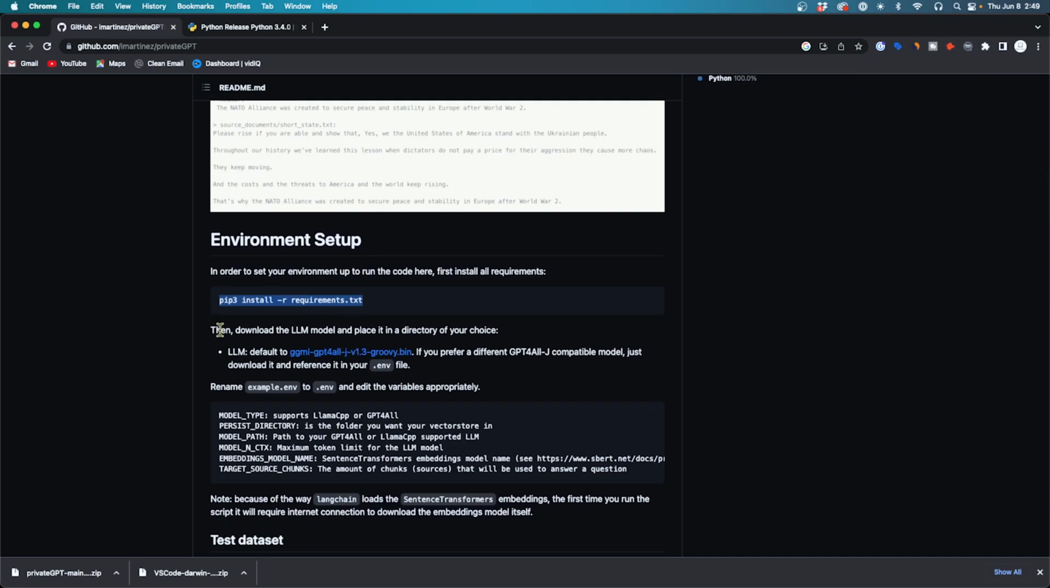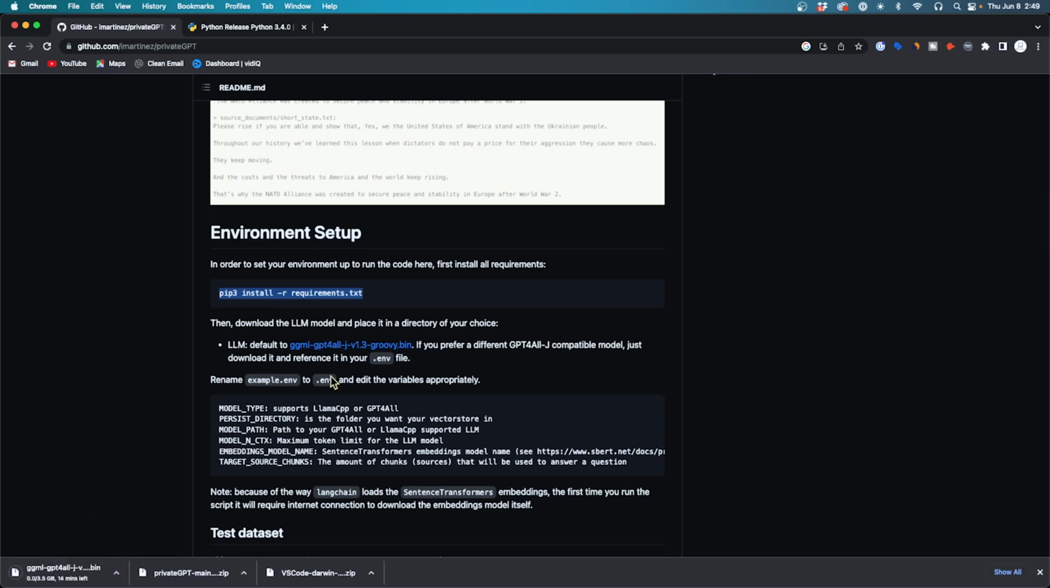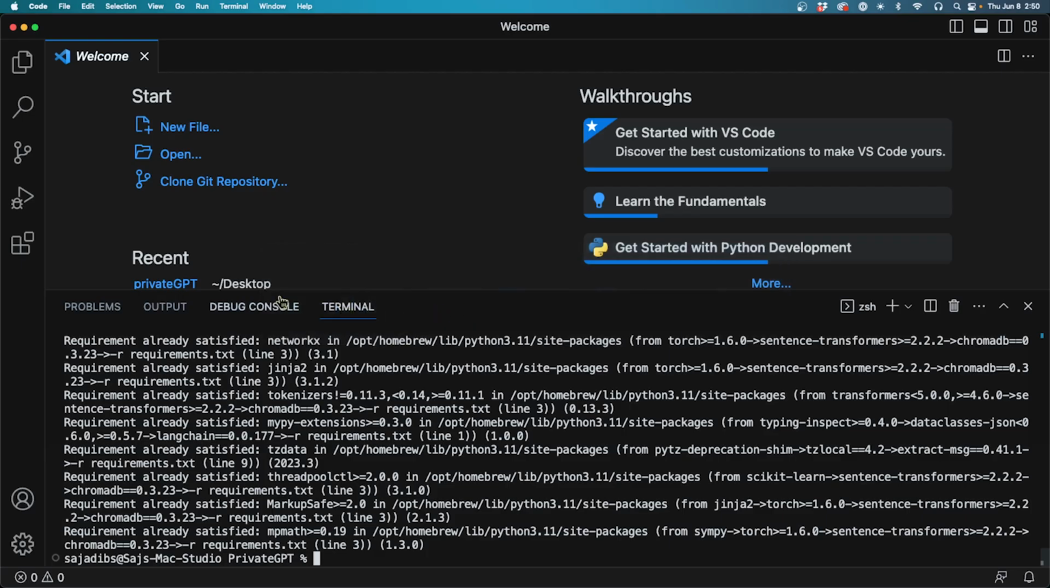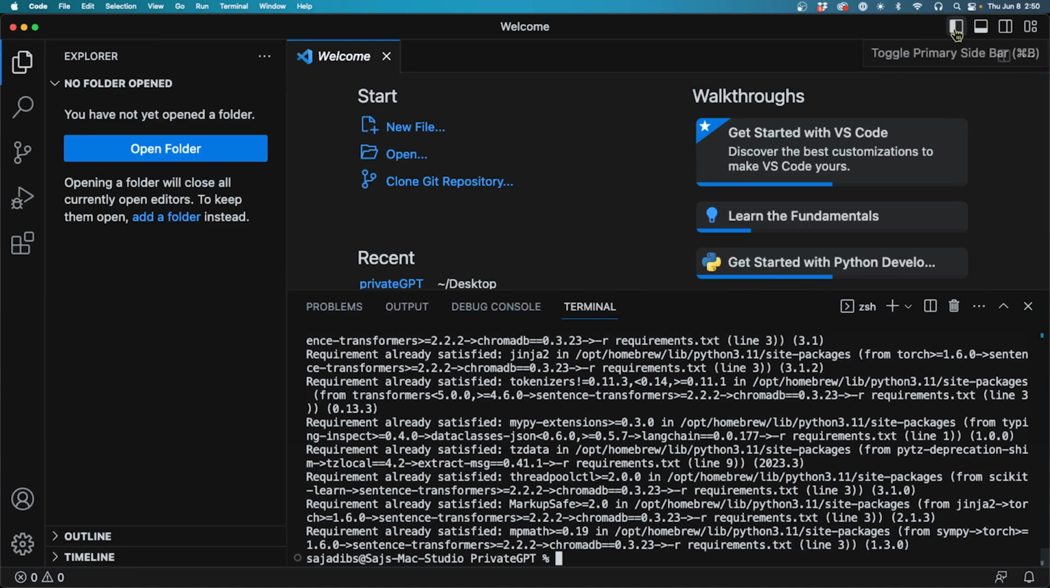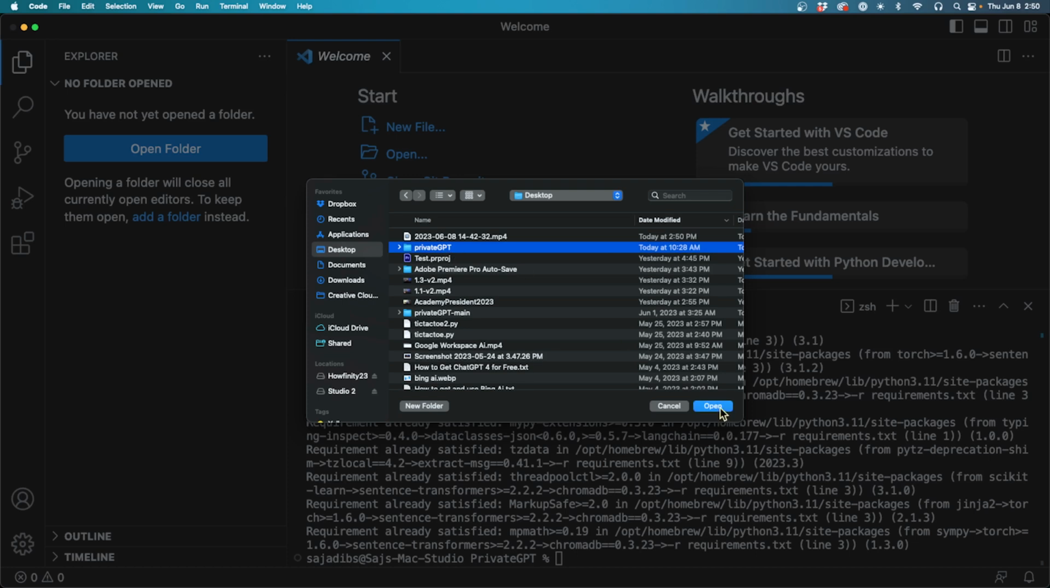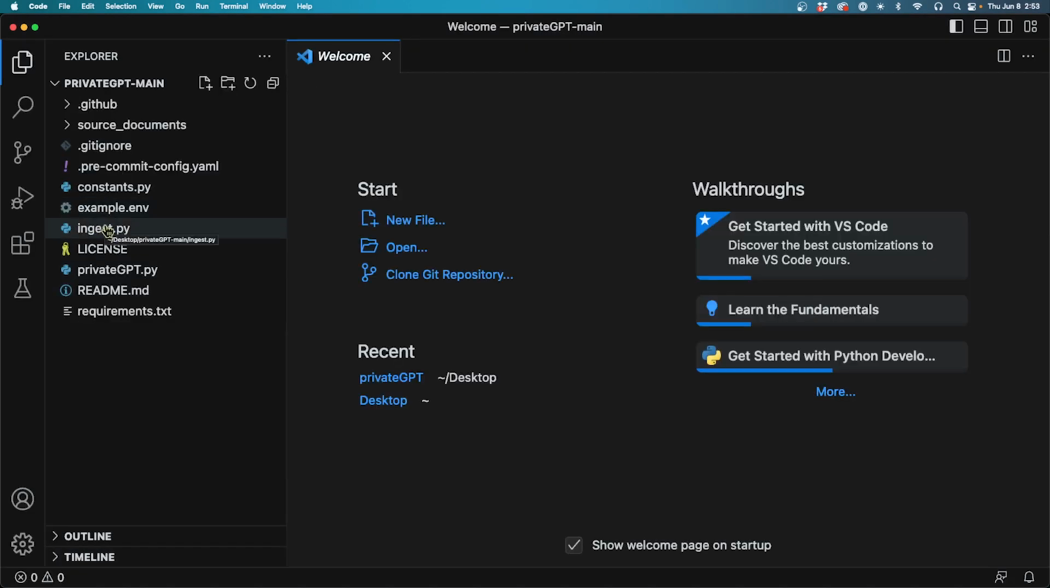Then it says, download the large language model and place it in a directory of your choice. So this is the link. That's the next step. I'm going to click this and it's going to download it to my computer. This is a few gigabytes, so it may take a little bit of time. While that's downloading, I'm going to come back here and open up this left side panel. It's going to open up this section, and I'm going to open the folder. I need to go to desktop and I need that private GPT folder. I'm going to go ahead and open that. So it's going to look inside of that folder.